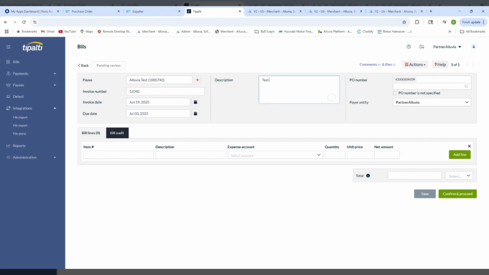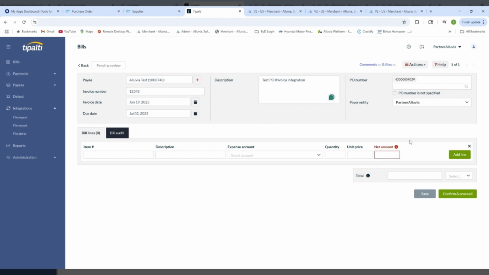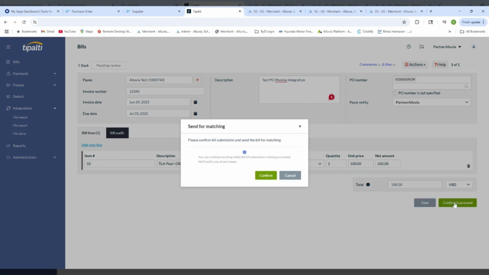We add a description. All this invoice information would normally be auto-populated by Tipalti when the invoice is captured. And take note of the PO number, which matches the PO number we originally created in S4. And now the invoice detail. Item number, description, expense account, quantity and amounts. Confirm and proceed.